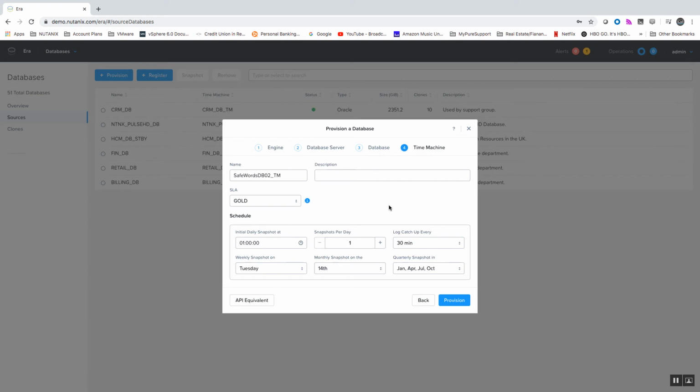Okay. Now we want to provision the time machine. The time machine is essentially a backup schedule or a snapshot schedule that gets deployed. We have different SLAs. In this situation, I could create custom ones, but we're using out of the box, so we're going to select gold. What that's going to do is create a time machine such that we will constantly be pruning the transaction logs on the database server, and we can actually create restore points down to the last second, so the last transaction on the database.